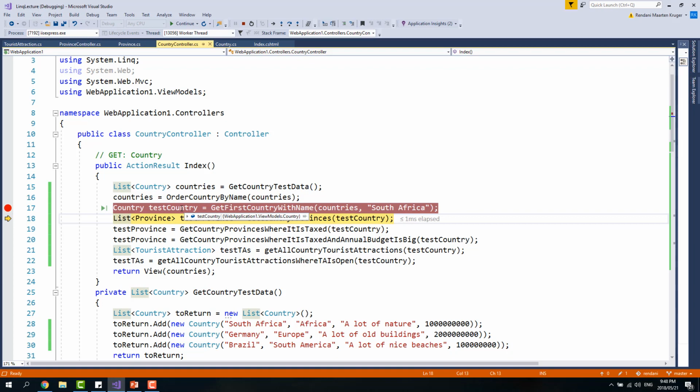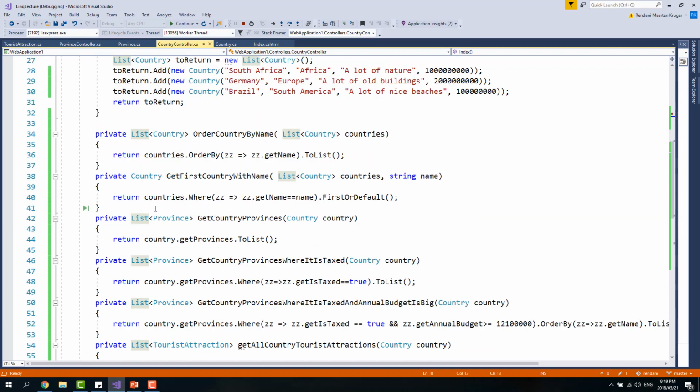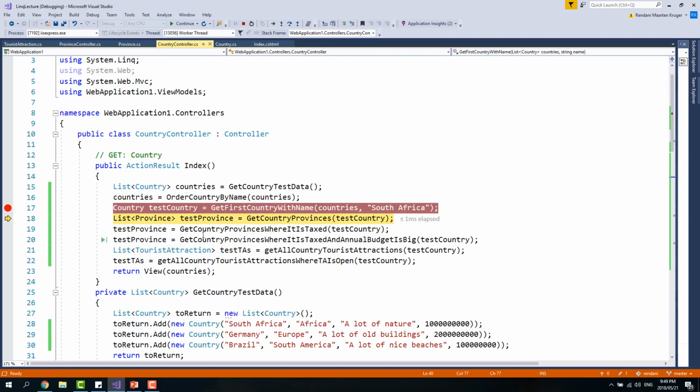So we can hover over test country and we see that it only has one country in it, and that country is South Africa, because we sent through the parameter South Africa and we use the query that I just explained.